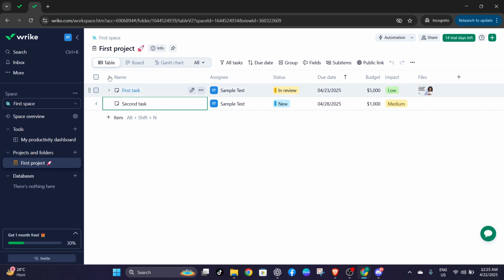By following these instructions, you'll be able to maintain a tidy and efficient workspace within Wrike. Keeping your task lists current and organized not only boosts your productivity, but also alleviates the stress of wading through outdated or unnecessary items.